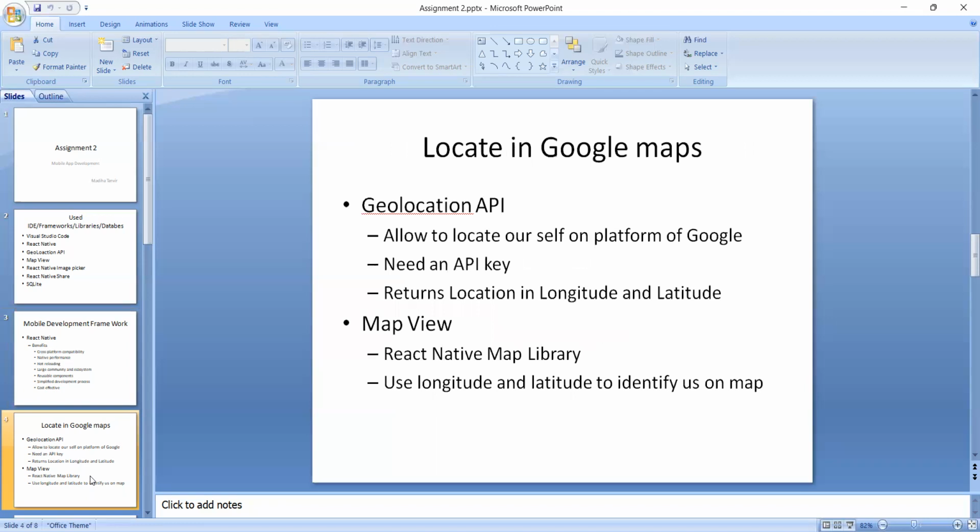If we talk about the step-by-step implementation of the required task, firstly you should locate yourself in Google Maps. For that purpose, I used the geolocation API, which allows me to locate myself on the Google platform. And we needed an API key. We used this API key for previous projects as well, in the previous semester, the previous term.